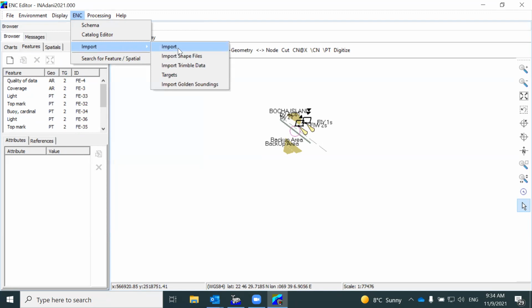So this is the way we can actually import some of the information into the S57 chart. If you have ArcGIS shape files, you can actually import shape files from ArcGIS. You can import targets. For example, you made some targets for the buoys location. You can import your targets files and digitize them and create the features out of the targets, all right? So let's just use import.